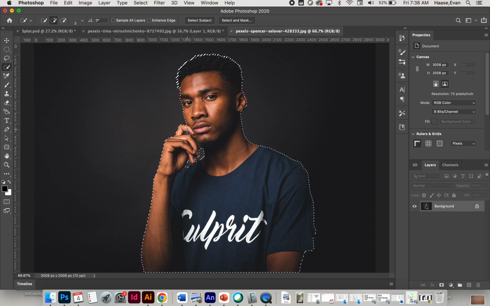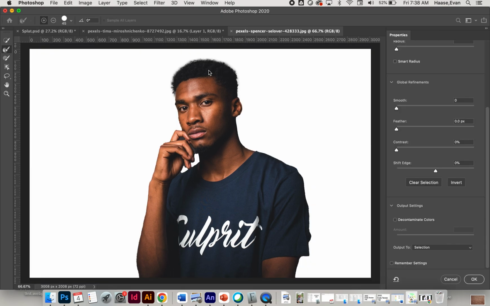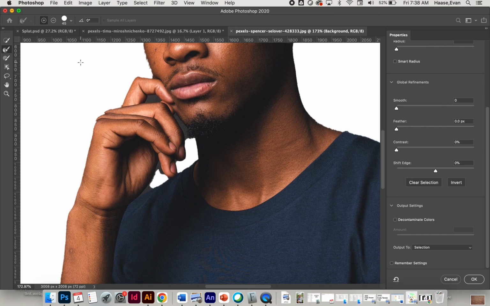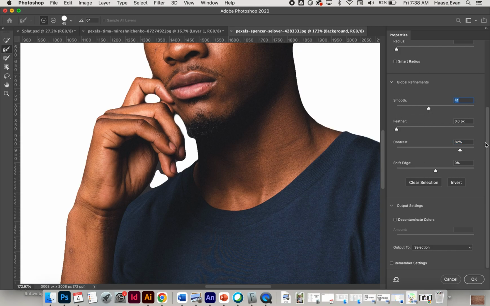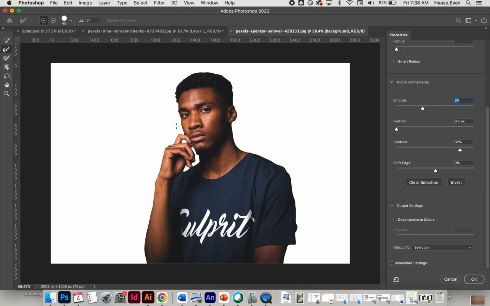And that did pretty good, but I want to get some of that hand. So I'm going to go to select and mask. And I'm going to zoom in. I'm going to make sure I have my refine edge tool. And I'm just going to kind of brush inside those areas. And you're going to notice it doesn't look too good right now. But if I enhance the contrast and I make it a little smoother, notice that makes that selection look a little bit better.